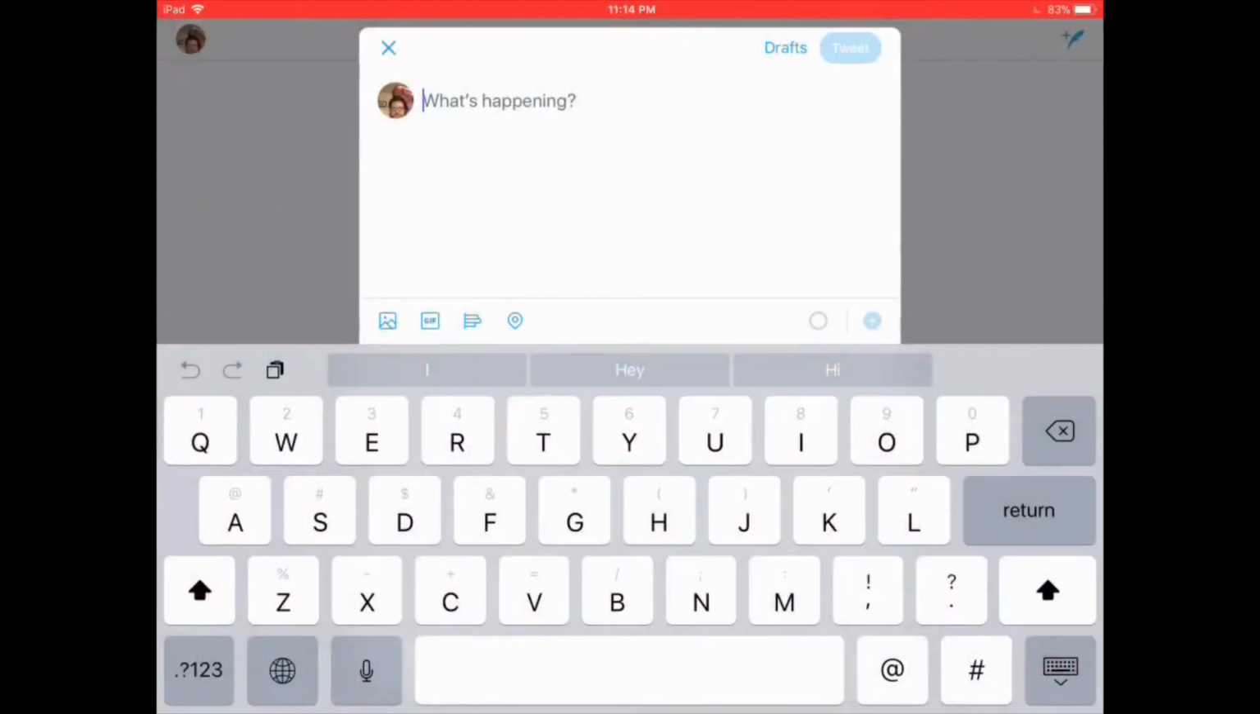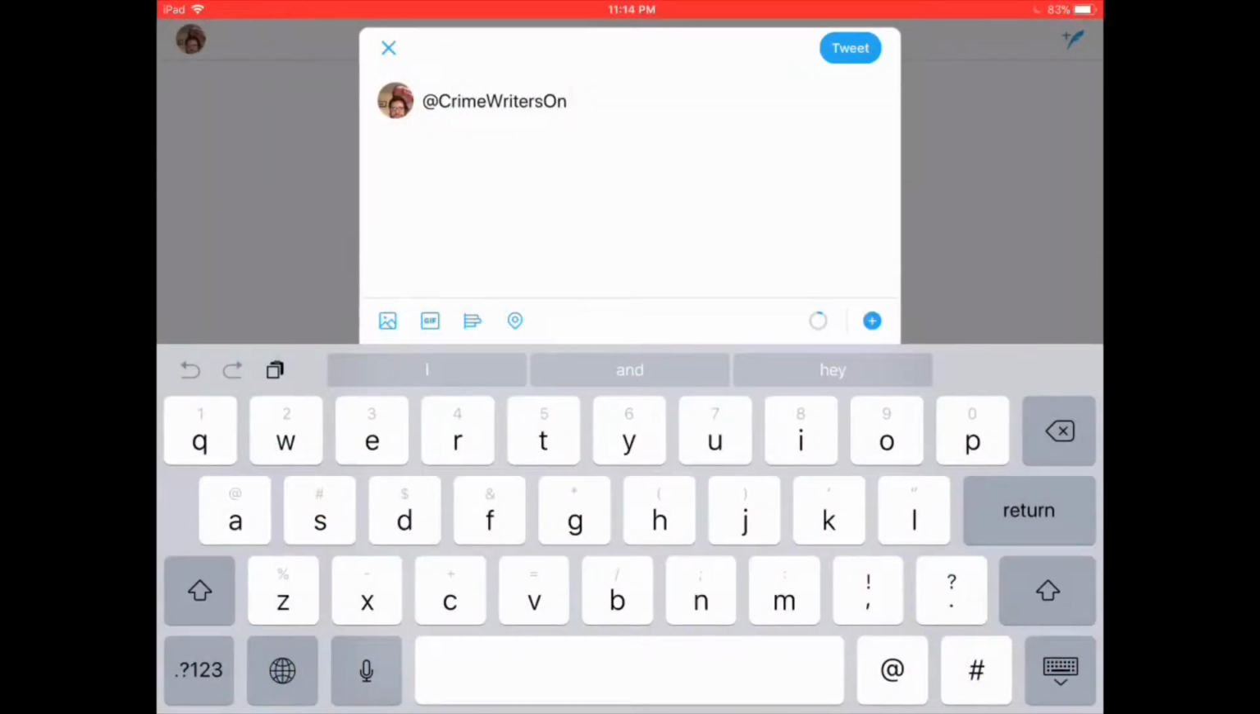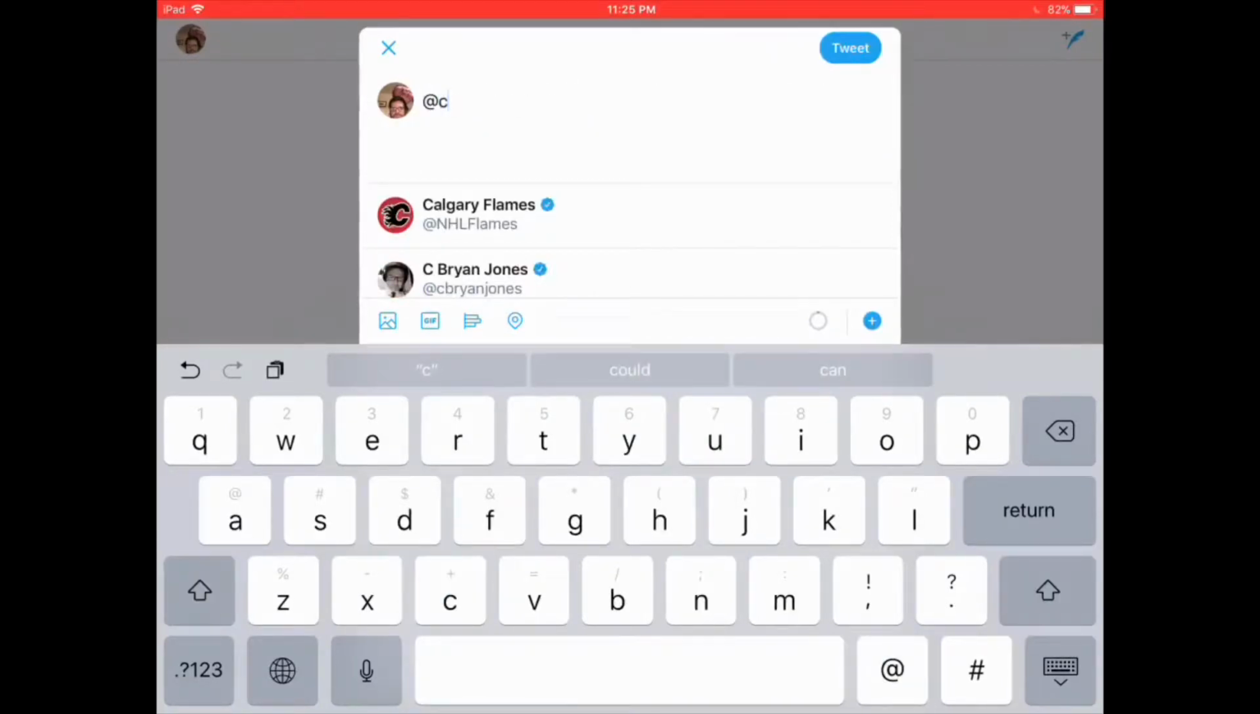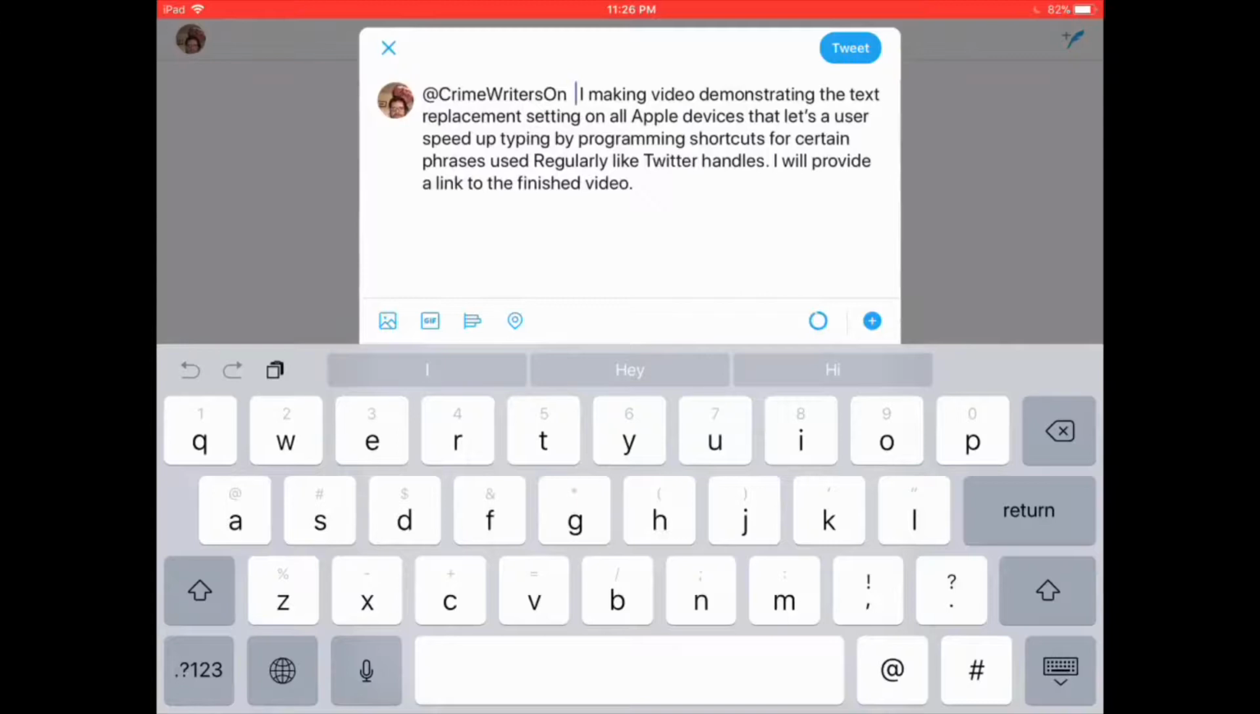Let's compose a tweet. Text replacement can be useful in this situation. Instead of typing in the full Twitter handle, all I do is type the abbreviation @CWO and hit the spacebar. And as you can see, the Twitter handle of @CrimeWritersOn is placed in the message correctly. Once you type your message, you can simply hit tweet.